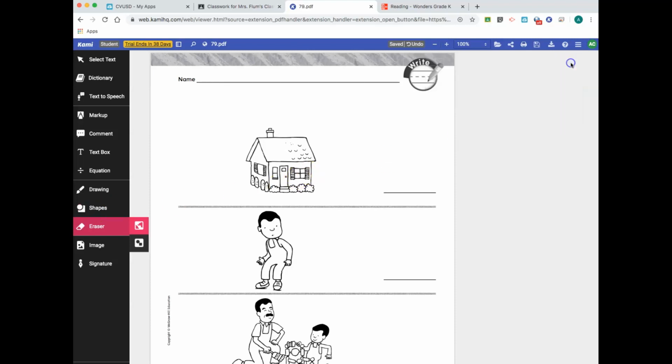And when they are finished, they would simply click Save to have it go to Google Classroom.